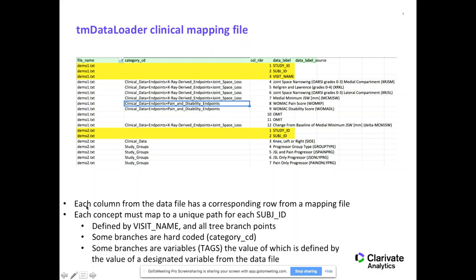All right, so in the clinical data mapping file, we actually have 8 different columns that are defined in our TM data loader specifications. Again, the first is the file name, the second is the category code, the third refers to the column in the data file, the fourth refers to what you want to call the node where that data is going to land, and 5 through 8 are more specific to use cases that I'll get to in a minute.